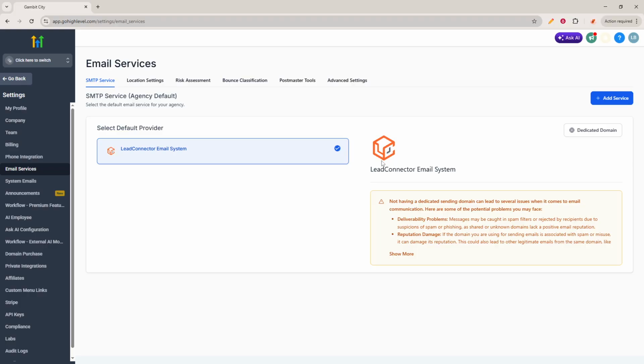Once verified, create or add the sending email address that lives on this domain. This should be a professional mailbox at your verified domain, not a free webmail address. After adding it, set it as your default sender so new campaigns and automations use it automatically.